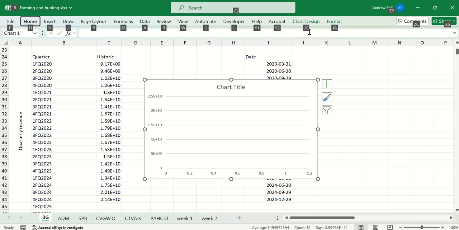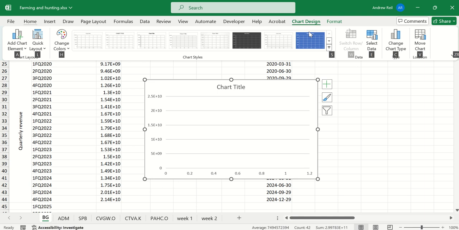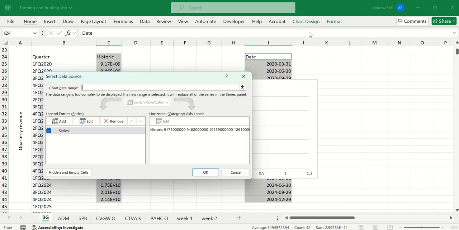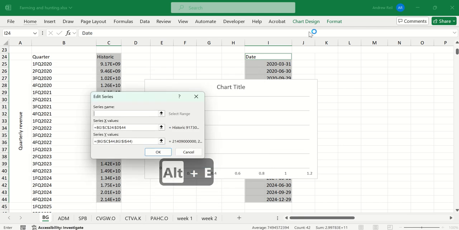So Alt JC, and then E for select data. And then the series, you see how the series has a blue check mark. Therefore, if we hit edit, which is Alt E, we're going to see it. And it wants a series name. It didn't pick it up automatically. So I'm going to hit up arrow, and I'm going to go across to, you'll see my dancing ants right now, we're at C23. Go down to C24.